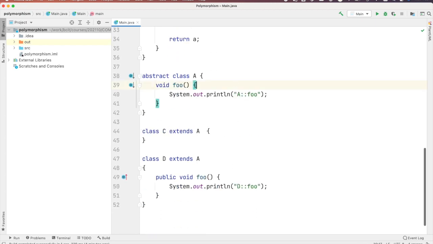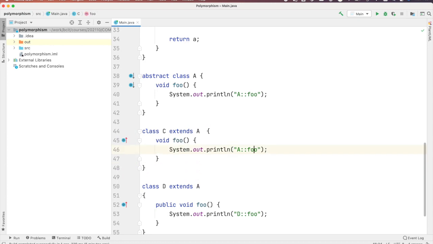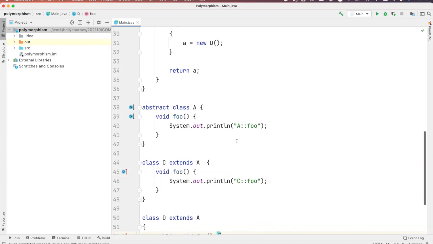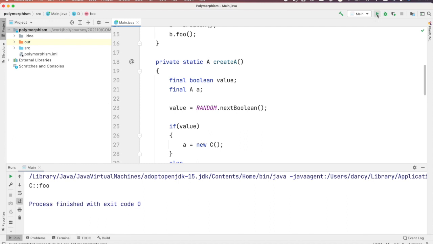Actually, we'll go ahead and override the method again. It'll either print out C foo or D foo. But I can't tell you what it's going to print out because it's random. So we'll run it a few times and see what it does. There's C foo. There's C foo. C foo. There's D foo.